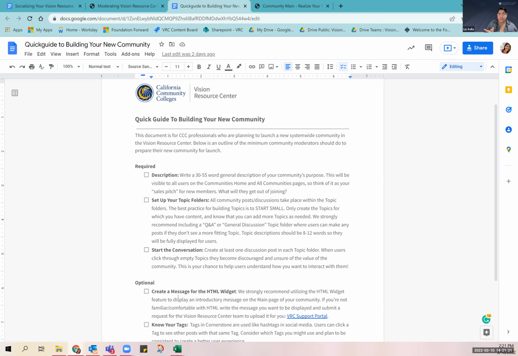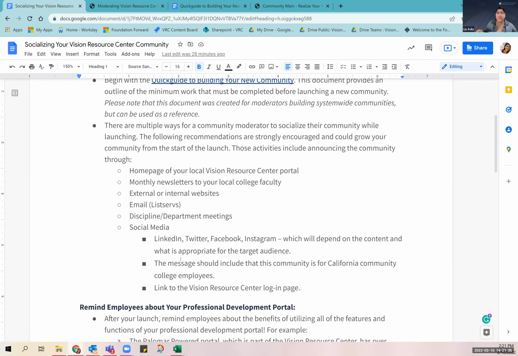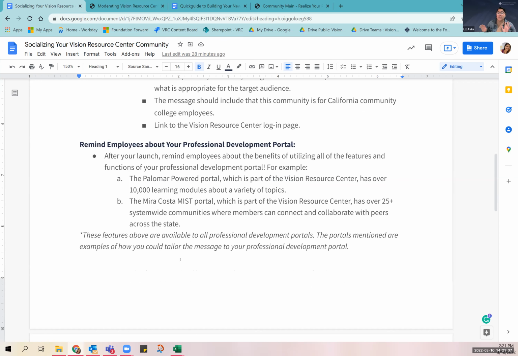Earlier, the HTML widget was mentioned. We encourage you to use that HTML widget, and again, here's why it's important. It's an introduction to everything a member is going to be able to see in your community at first glance. So that lays it all out right here, as well as reminding employees about your portal after the launch.